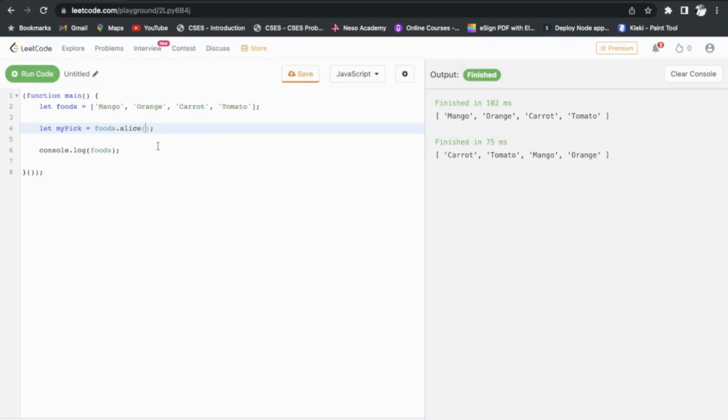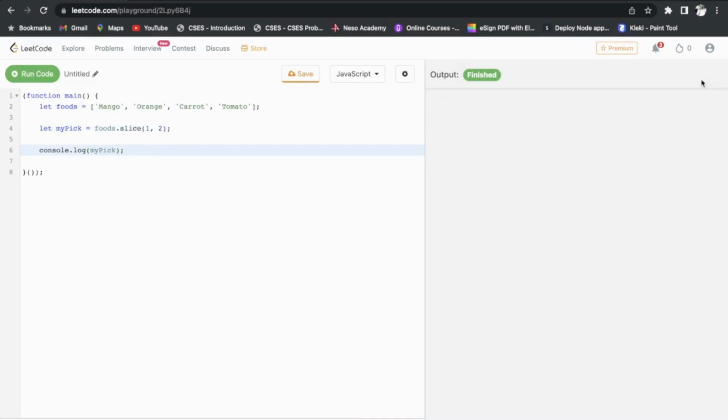So we have to provide where we want to start. The first index, which in this case is 1, and the second index, so we want to start here and we want to end here. The end index, the index where I want to end, in this case is 2. So I'll provide 2 here, and let's print out my pick like this. Let's clear this, and if we run our code, we have orange.